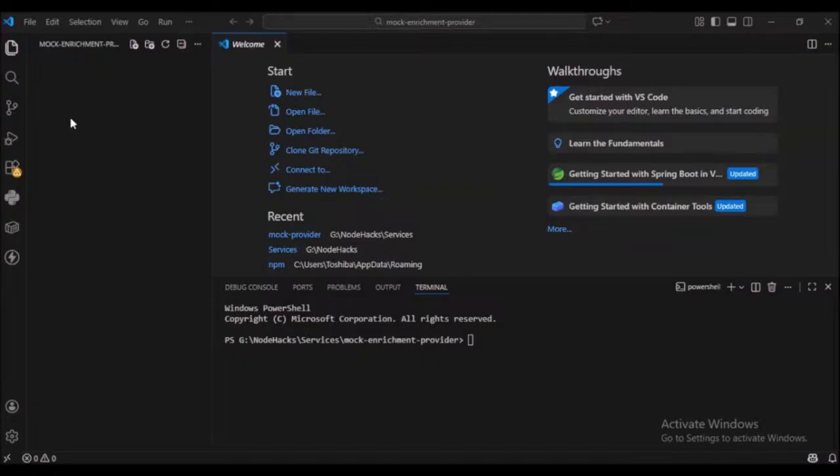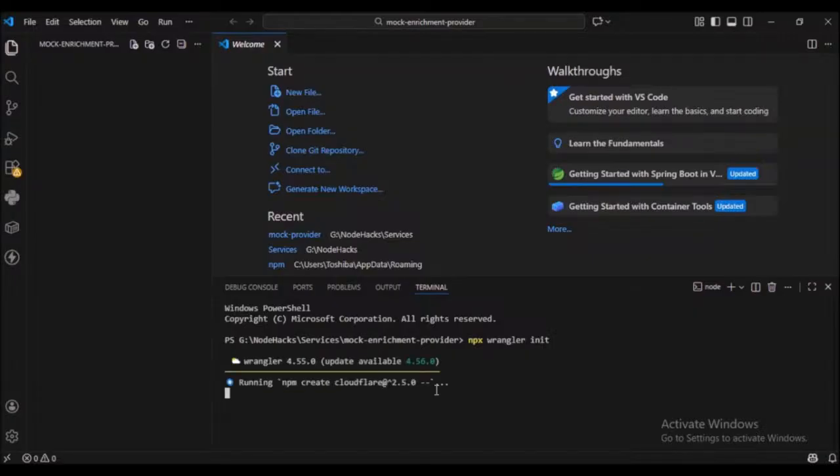Viewers, by hosting both the gateway and the mock provider on Cloudflare workers, we ensure proper network visibility, realistic request flows, and a true demonstration of API gateway concepts such as service delegation, authentication, forwarding, and response normalization. For this purpose, create a package as mock-enrichment-provider. Now run the command npx wrangler init for creation of a Cloudflare worker.